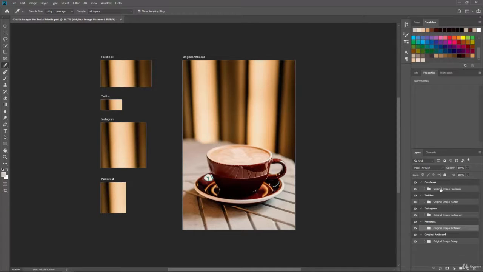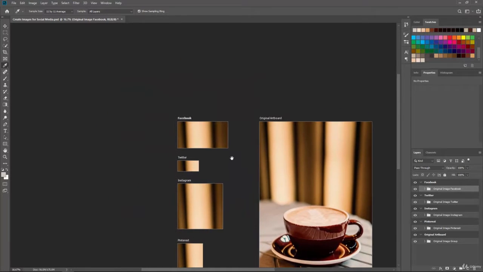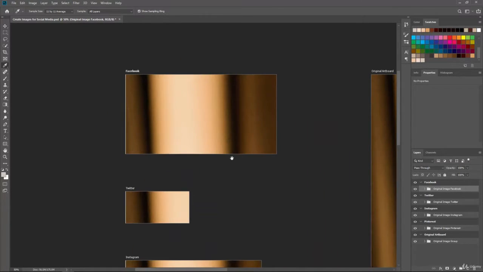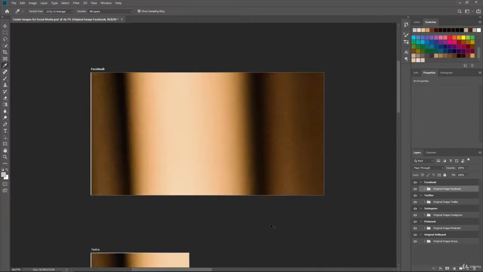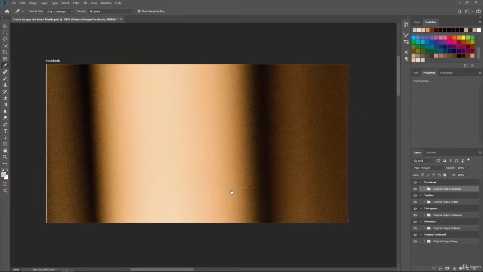So let's go up to the Facebook, and click on the original image Facebook group. Now we're working in this artboard. I'm going to drag this over and zoom in, and you can see we can get almost perfectly zoomed in here. I'll have to zoom back out in a minute, but this is Facebook's image size at 100%. So this image is a lot smaller than our original image. We want to scale this down so that we can see the coffee cup and everything.